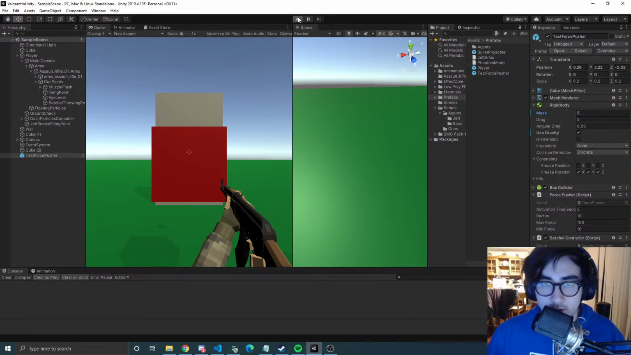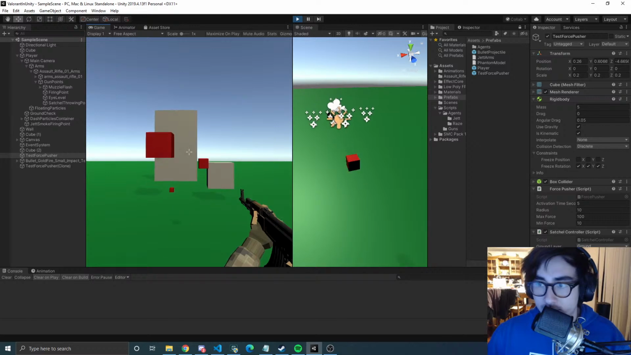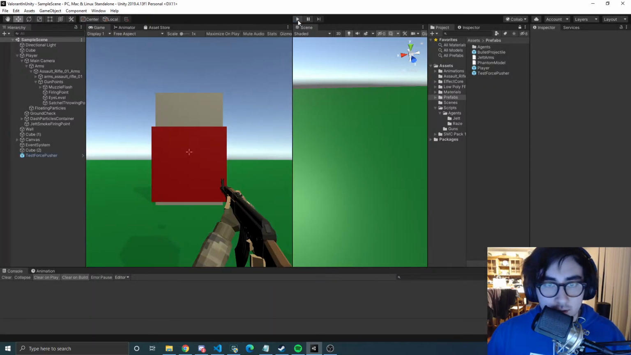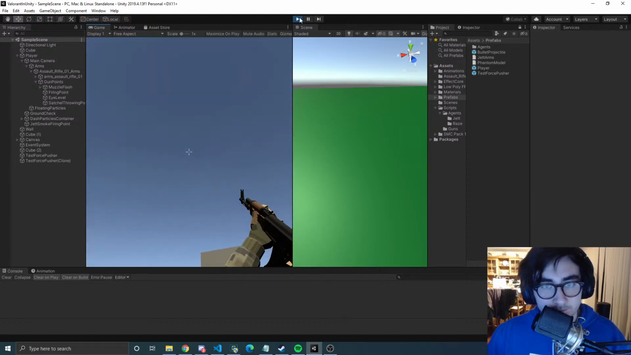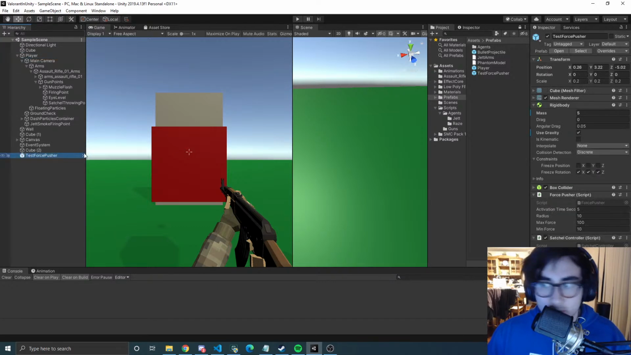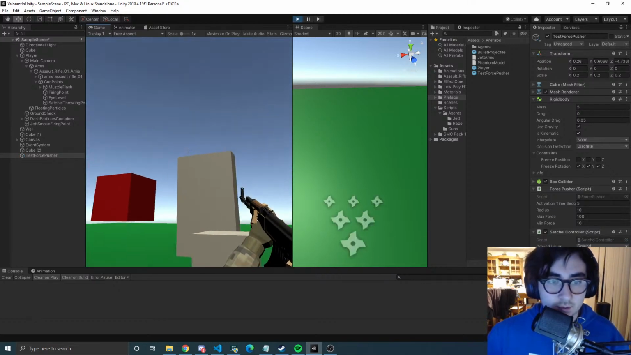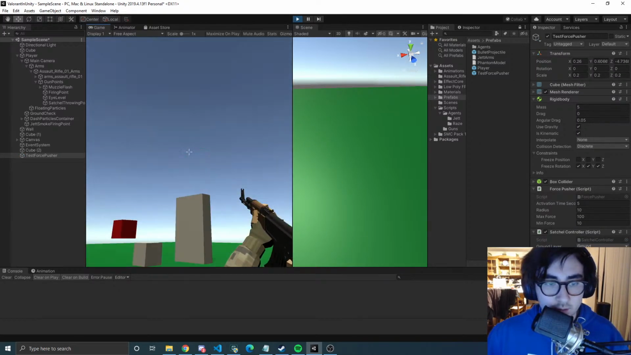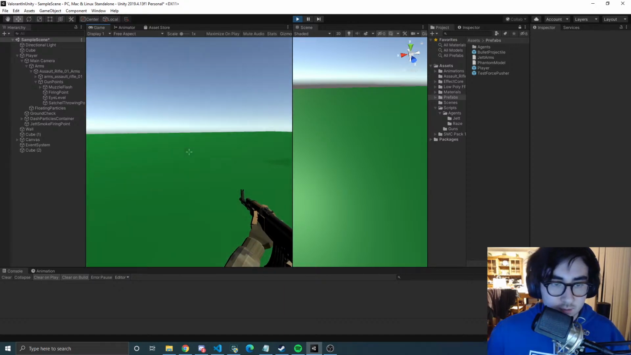What happens when I change the mass? How does that affect things? Wow, this thing just flies right up. Oh, it's because I'm not applying this to the prefab. Okay. I mean, that's better. Yeah, that's way better.